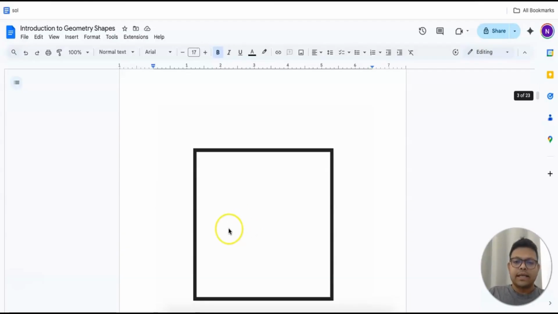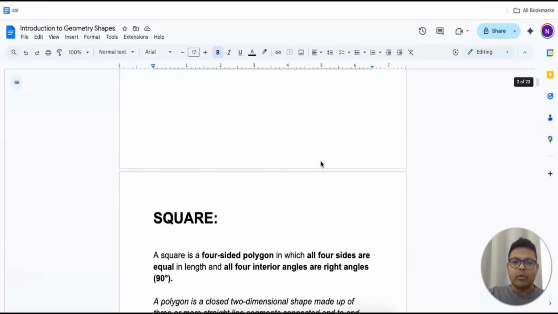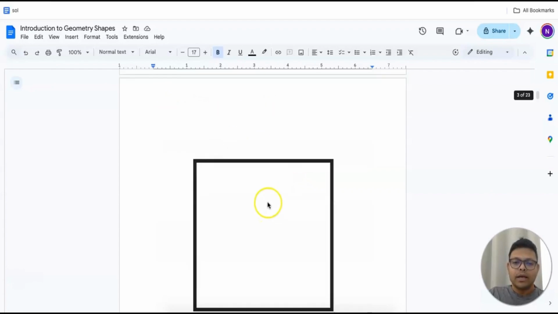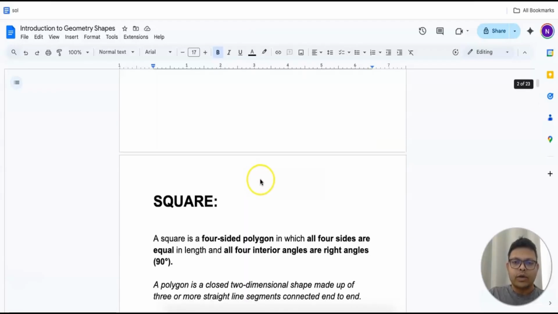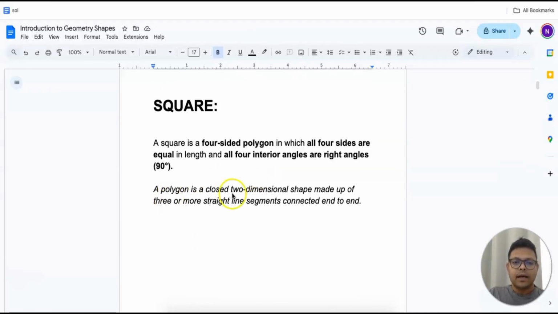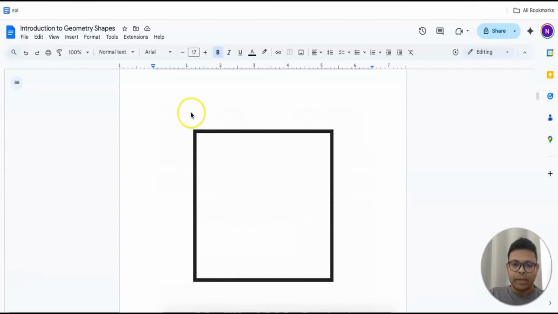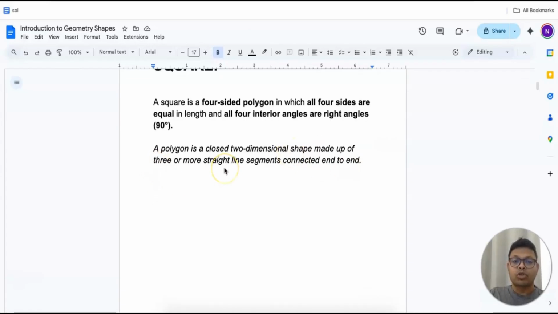Okay, now this is a square. This is what you see, a square, right? Now let's go back to the definition. A square is a four-sided polygon. A square is four-sided. 1, 2, 3, 4. Four-sided, so it qualifies. It is a polygon. So a polygon is a closed two-dimensional shape. This is a two-dimensional shape. It is closed. It's not open, right? It's closed, and it is made up of three or more straight line segments.